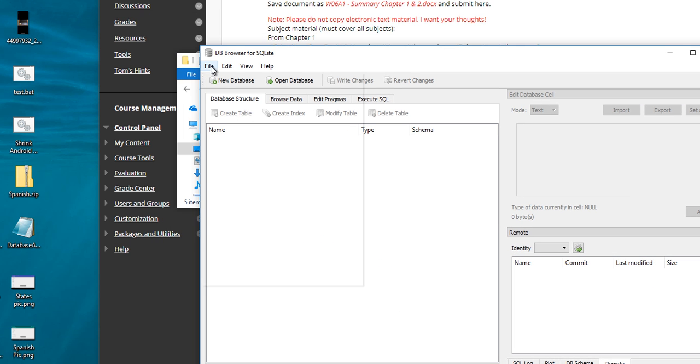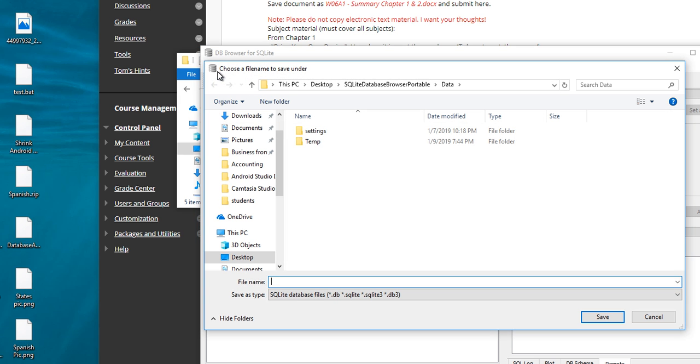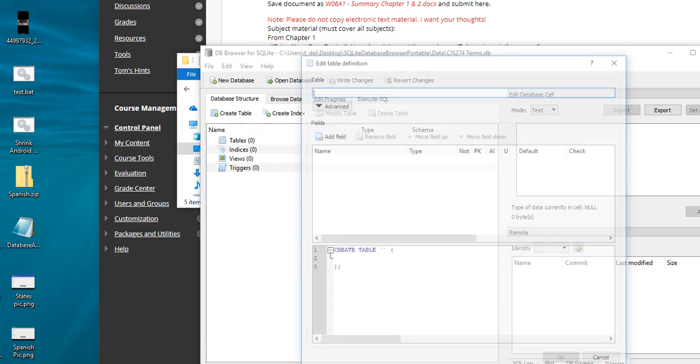And I want to go to File, New Database. It's going to create a database and oh, look at that. It's right inside this SQLite database browser portable under a folder called Data. And I'm going to call this CIS274 terms. Like that, okay? Try to keep it as close to the example that I give here as possible. It's going to make it easier for yourself. Go ahead and save that.